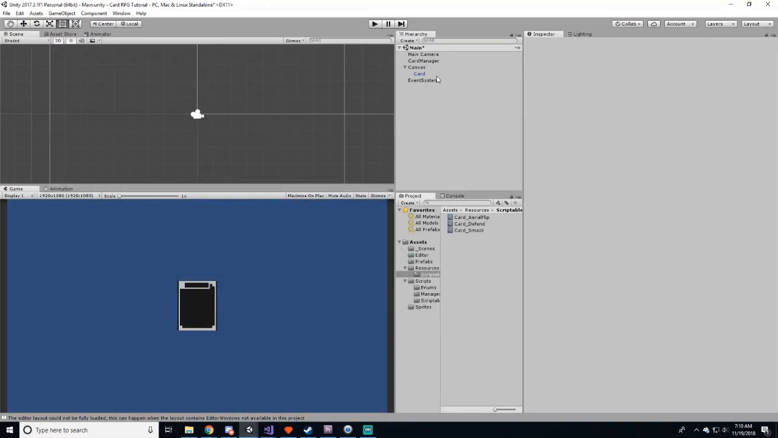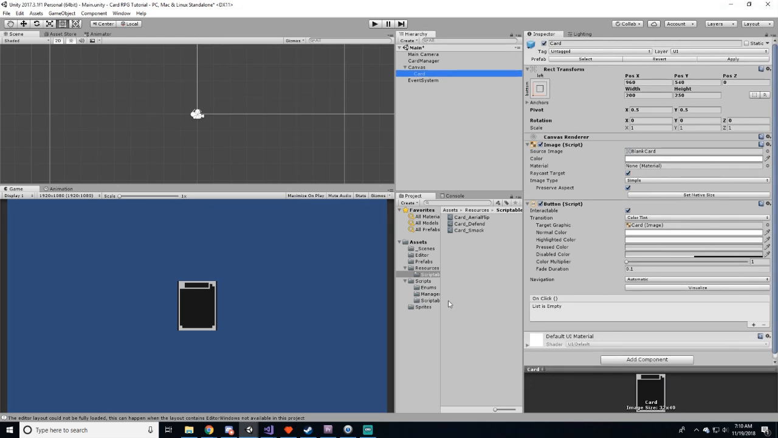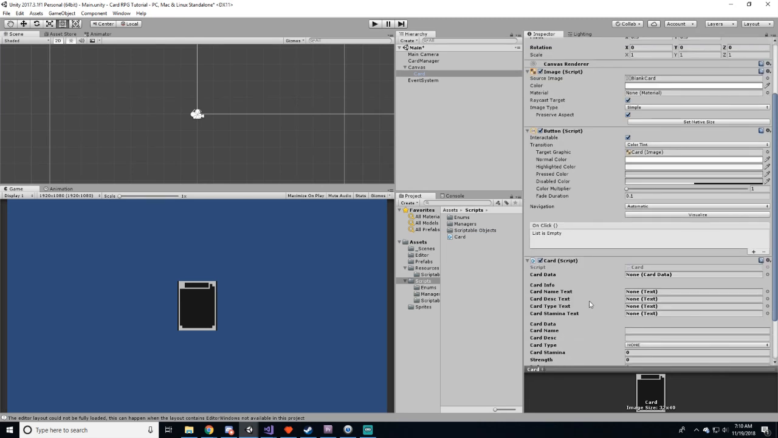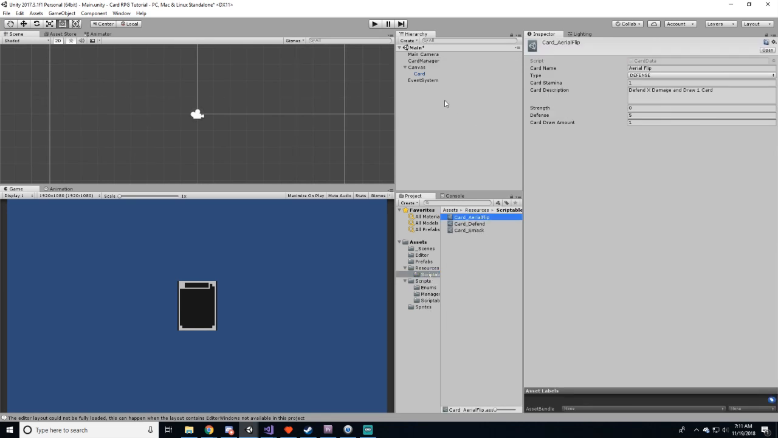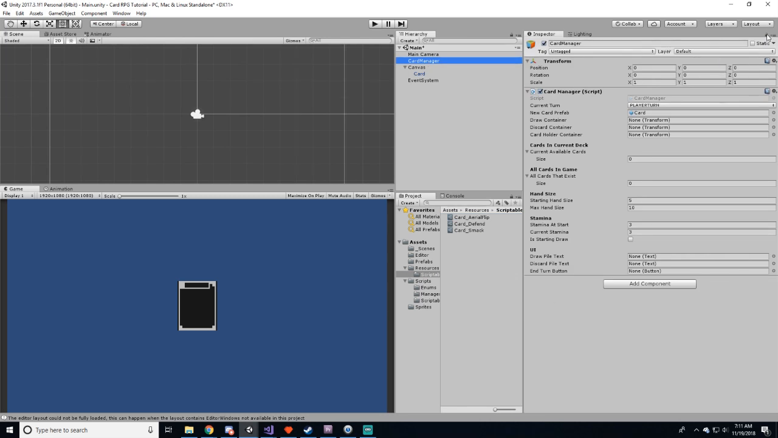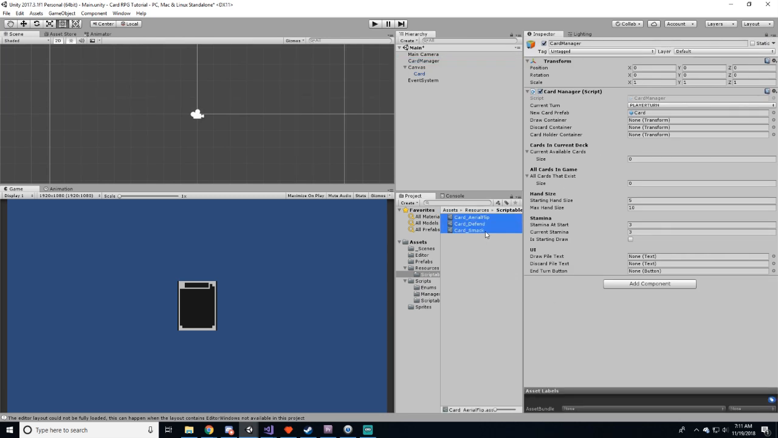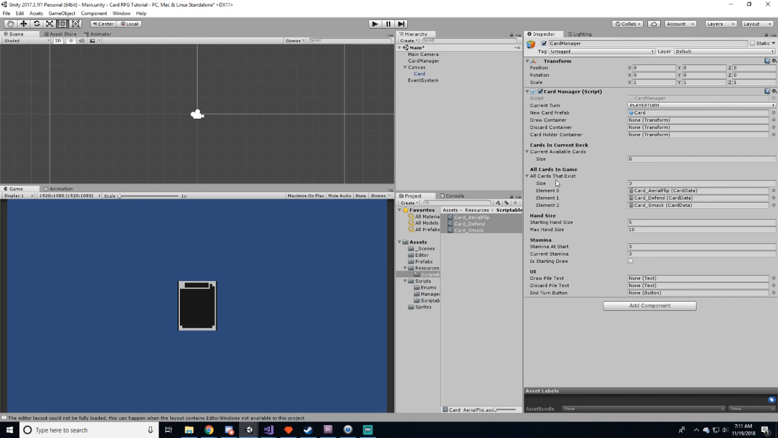So now what we're going to do is bring this card script onto this guy. And there's the card data. Now we need to just make sure that Card Manager has a reference to the prefab, and it does. We also need to pull some of the scriptable objects in. So we're going to lock the inspector, the little lock up here. We're going to click on arrow flip to smack, hold shift, click smack. That selects all three of them. Drag them into all cards in the game, for cards that exist.